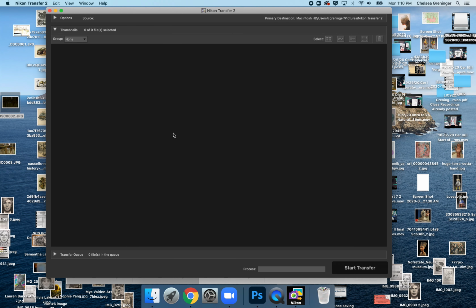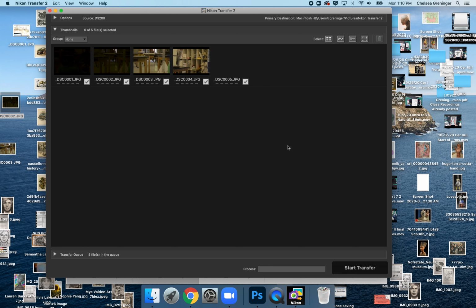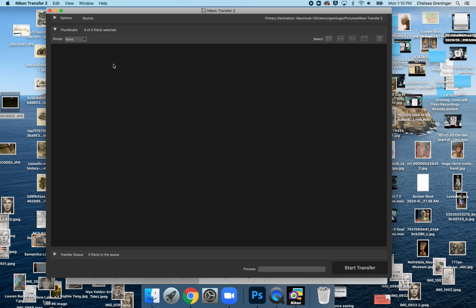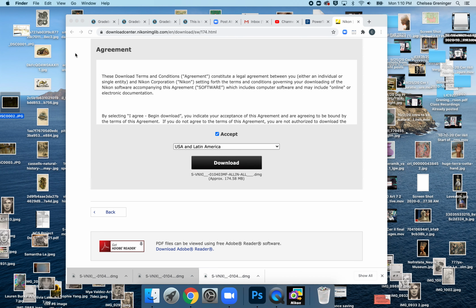You're not going to see anything at first because your camera is turned off. So you always want to make sure to plug in your USB ports before you turn your camera on. So now my ports are plugged in, my software is open, I'm going to turn my camera on, and now all of a sudden I see my photos. You can uncheck the ones you don't want, and download the ones you want. Click Start Transfer, and then it's going to open up a new window. It takes a second.